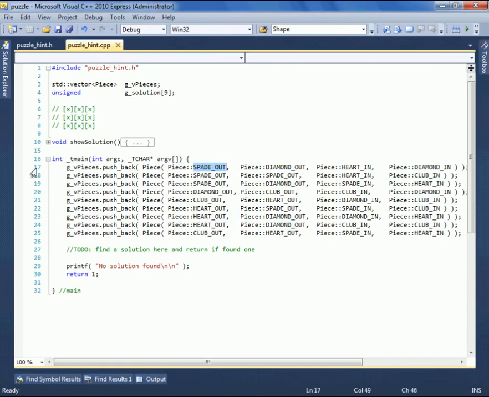So if you look at this first line here, line number 17, this is saying that I have a piece that has a spade out, a diamond out, a heart in, and a diamond in shape that comprises that piece. I take that piece and I push it back onto our vector so that now this vector contains that one piece. Then I go through the next one, so all of those 9 pieces are the 9 individual shapes that we need to match up to somehow form this 3x3 grid.